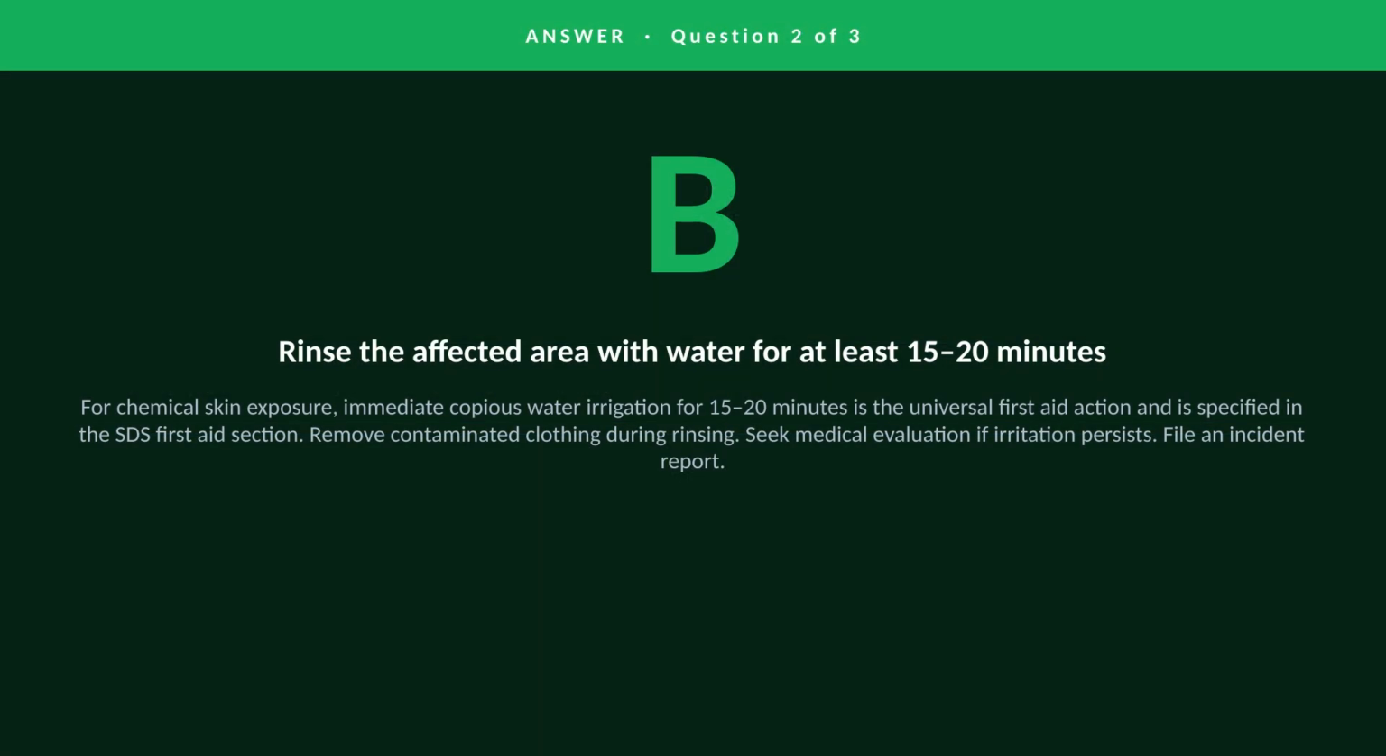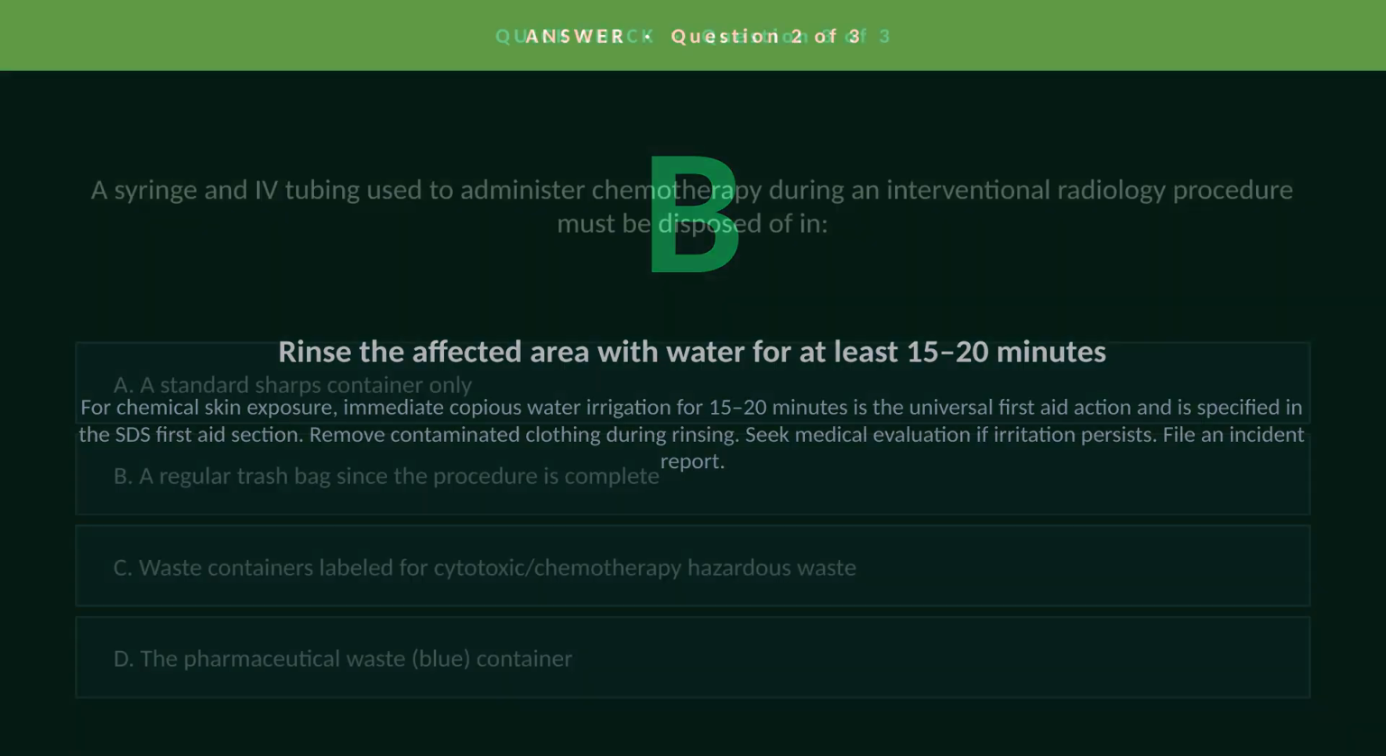The answer is B. Rinse the affected area with water for at least 15 to 20 minutes. Immediate copious water irrigation is the universal first aid action for chemical skin exposure and is specified in the SDS First Aid section. Remove contaminated clothing during rinsing. Seek medical evaluation if irritation continues.